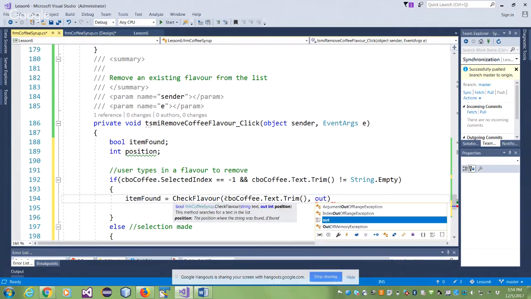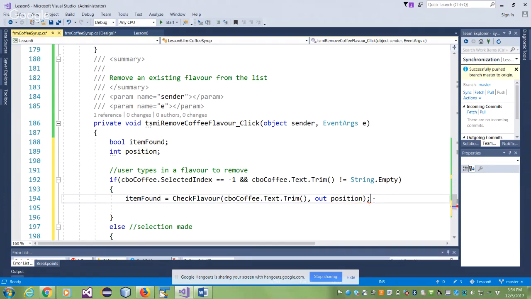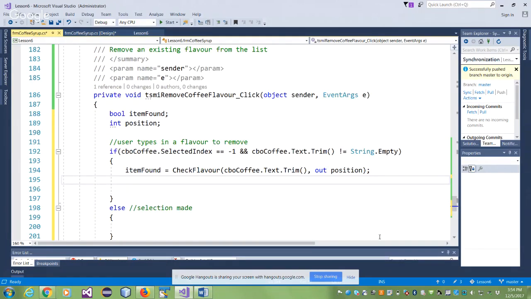And the reserved word out says that position is a reference parameter. Right? Out says position is a reference parameter. And out and ref are the same with a small difference. One needs to be initialized before passing it. I haven't initialized position, so it has garbage in it. So out will allow it. If you wanted to use ref, then you had to give position a value. That's the difference. They're both reference parameters.